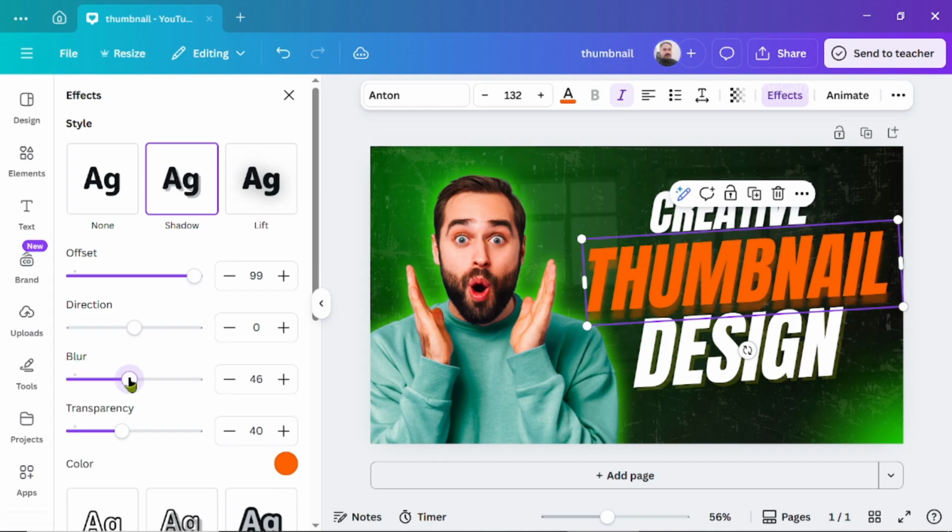This option controls the shadow blur. You can increase it or reduce it and set the blur exactly as you need. By moving this point, you can adjust the transparency.